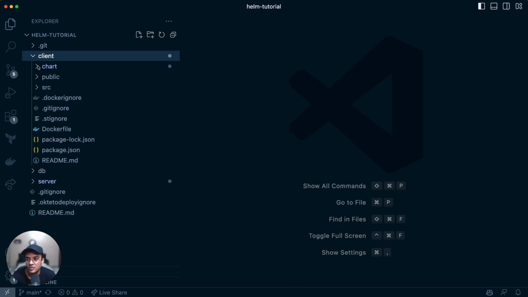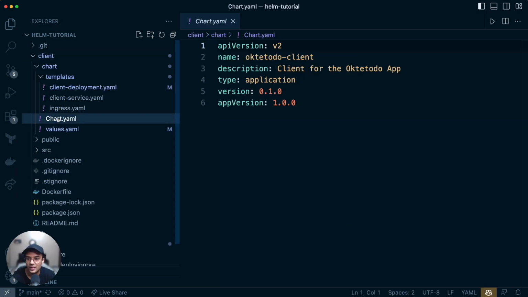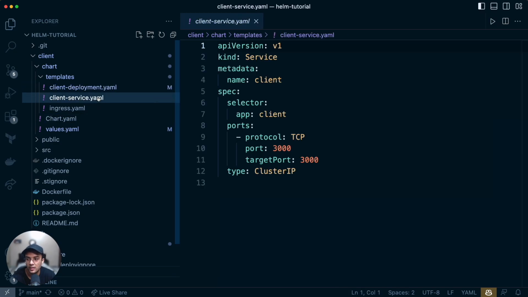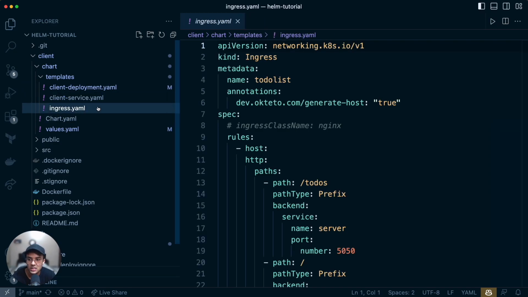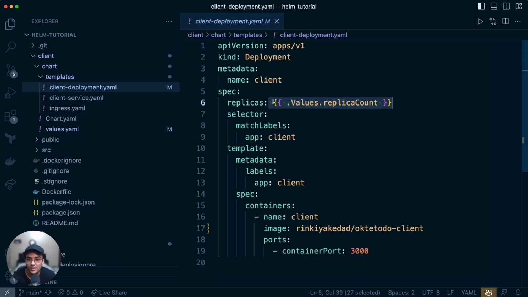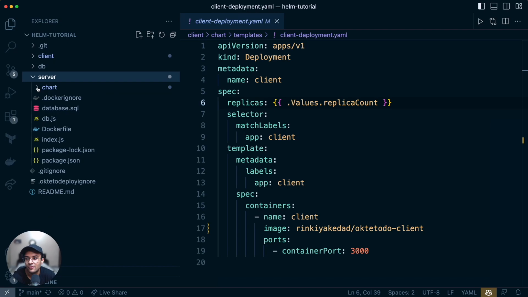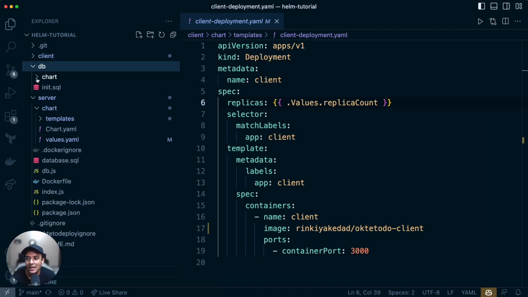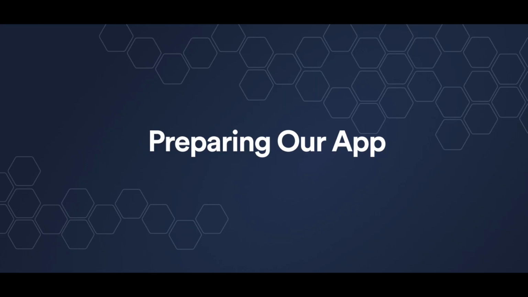I have my Helm charts for each of the services inside a chart folder, which is inside the folder for the service, and that consists of the chart to deploy that particular service. So this is the chart which deploys the front-end service, and I have the deployment, a service, and an ingress. I also have a values.yaml which I'm using to provide configurable values for different fields, in this case the replica count for the client deployment. And similarly, I have a chart to deploy the server and a chart to deploy the database.